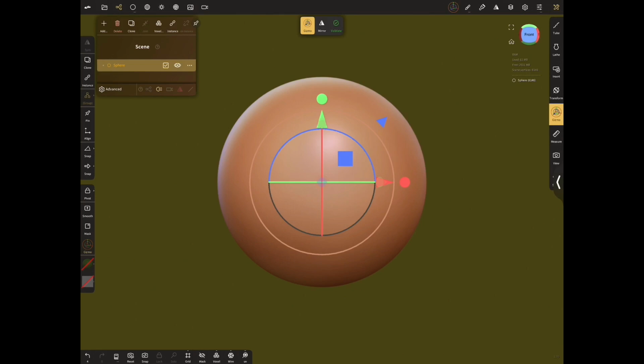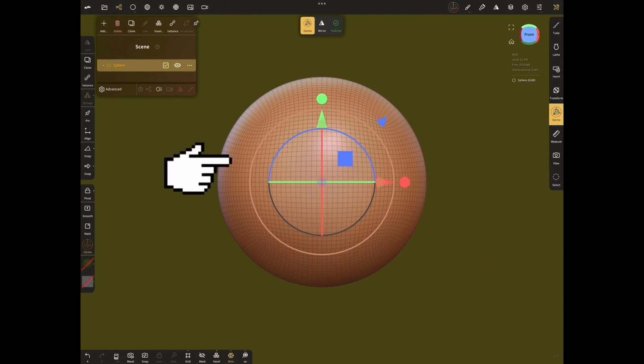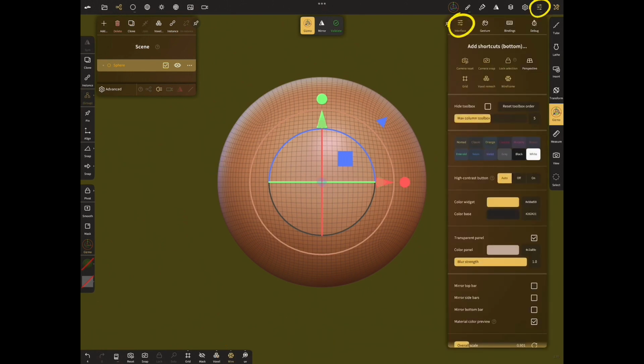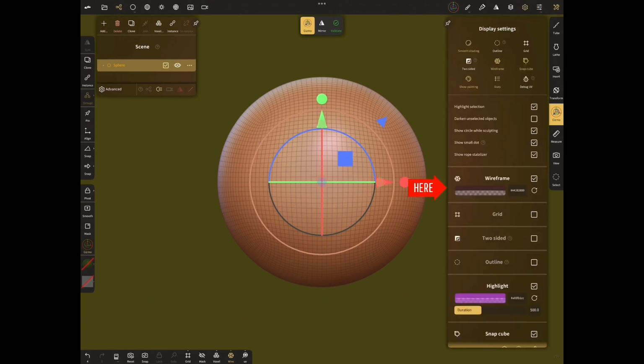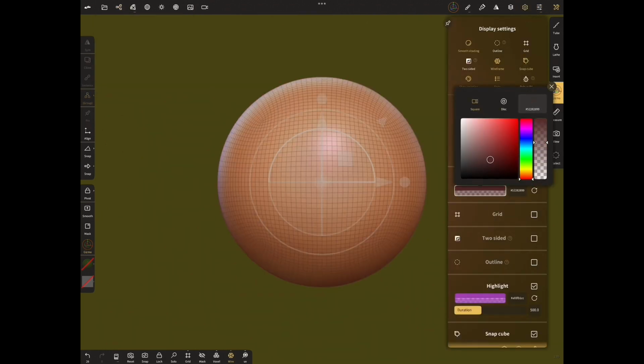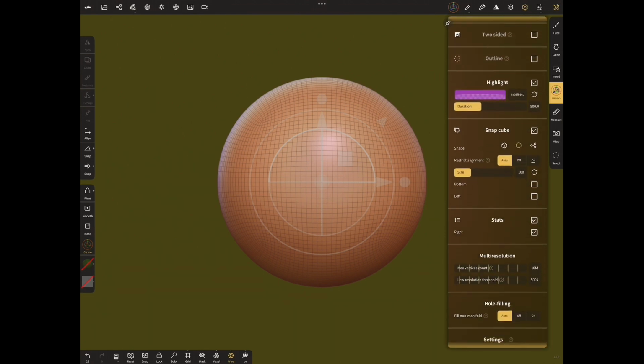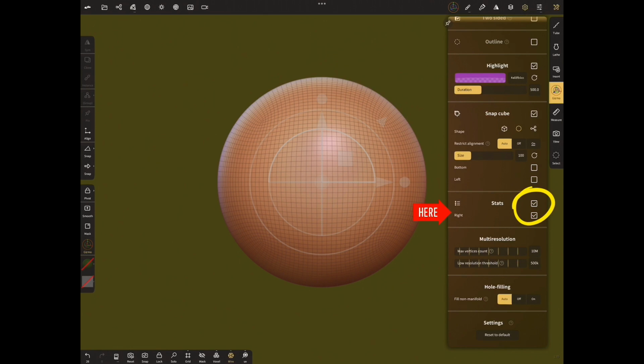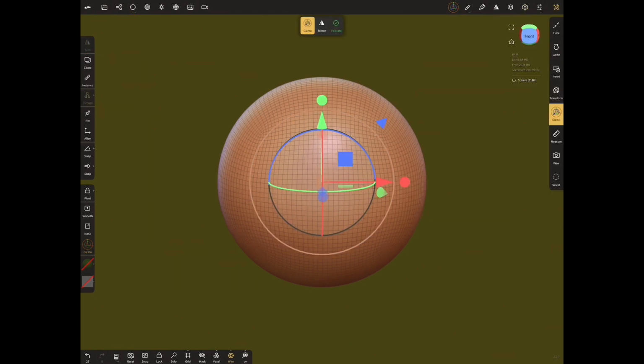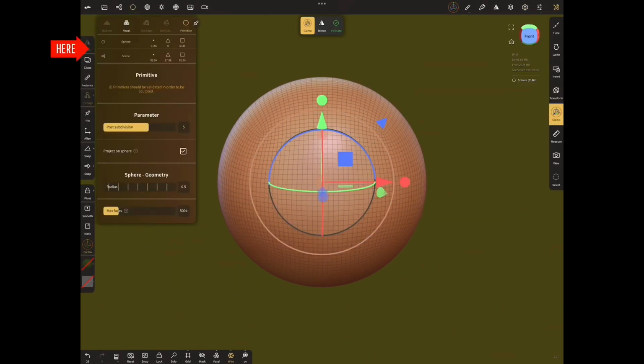Before we move on to our topic, I would like to talk about some important settings. Tap to wireframe, which is displaying the topology of the scene. You can add shortcuts from the interface menu. You can change the color of the wireframe from the display menu. And from the same menu, enable stats, which is very important for us, and set its position, right or left, from here. Also, you can check the stats from here.